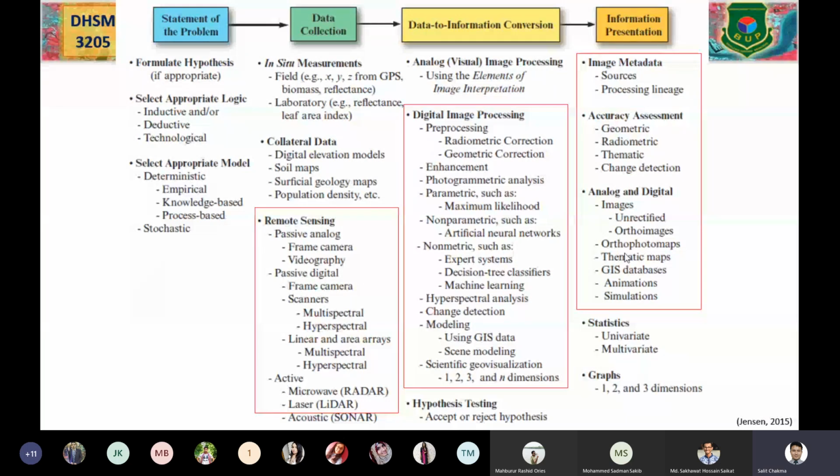And then we export the data and apply this data into multiple sectors. We can create an orthophoto map. We can create thematic maps. Thematic maps, if you can recall from the GIS course, have particular themes. For example, if you create a land cover map, that is a thematic map. We can export this data into a GIS database.